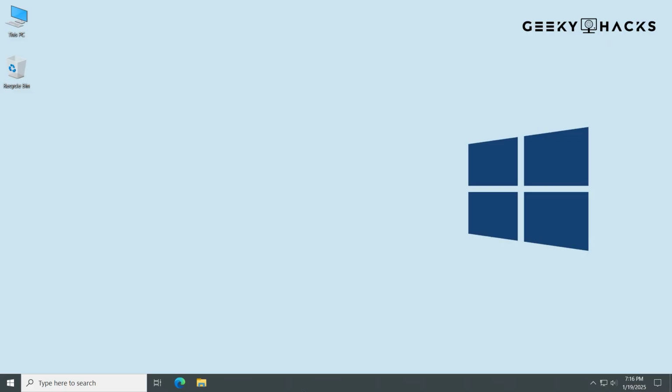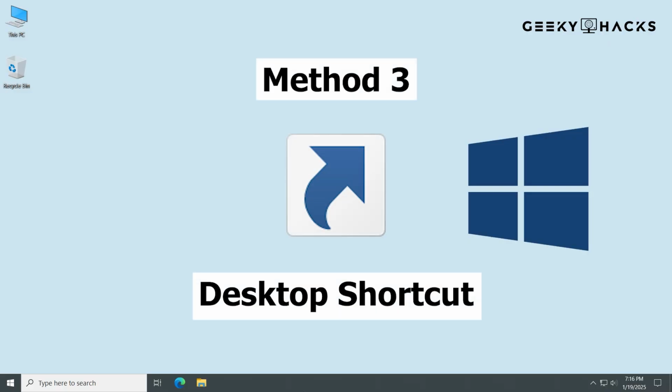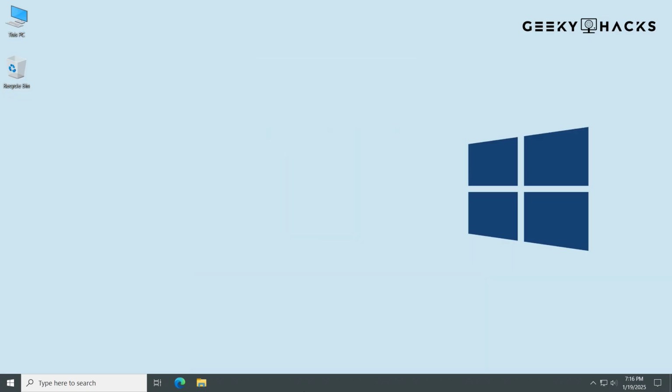Finally, I'll demonstrate how to create a desktop shortcut for restore point creation. This method simplifies the process, allowing you to create restore points with just a double click. It's perfect for those who want a quick and easy way to safeguard their system before making major changes.